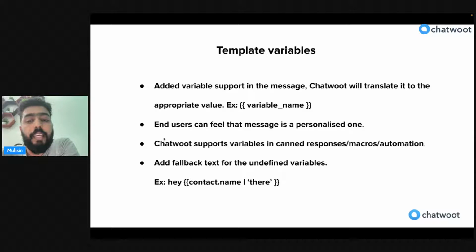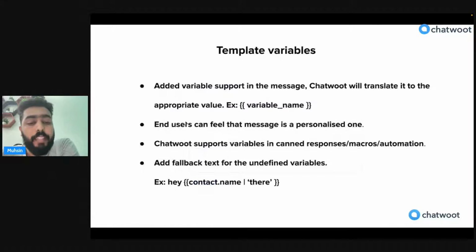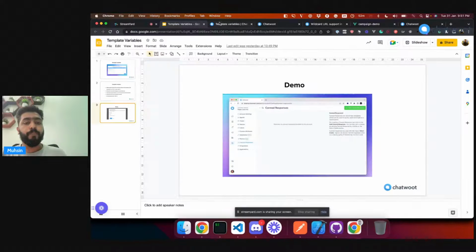And also we are working on supporting variables in canned responses, macros, and automation. That's already available in the development version of Chatwoot, and it will be released in the next release. Also, if you want to add fallback text for an undefined variable, you can add a word after the pipe character. Yeah, so without any further ado, let's do a quick demo.